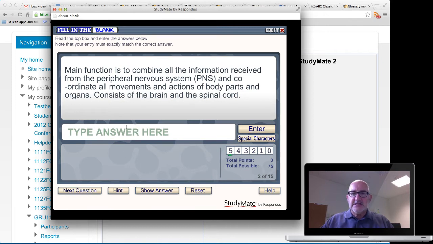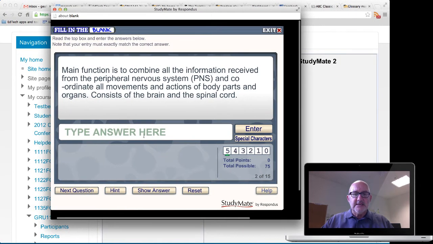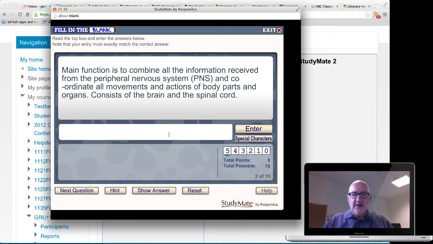The main function is to combine all of the information received from the peripheral nervous system and to coordinate all movements and actions of body parts and organs. Consists of the brain and the spinal cord. I think this is the central nervous system, so I'm going to type that in.